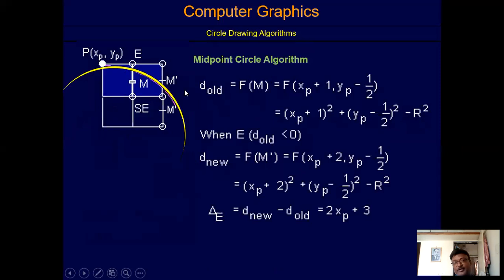So the next point I need to select. So what are the coordinates of M dash? xp plus 2, yp minus 1 by 2, because we have to go in the x direction. Now xp plus 2 whole square plus yp minus 1 by 2 whole square minus r square. So subtract this value from your d old. So what is d new minus d old? 2xp plus 3. You have to do the subtraction and then calculate.